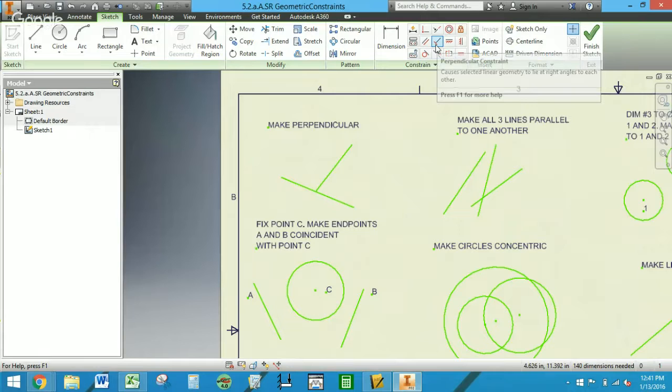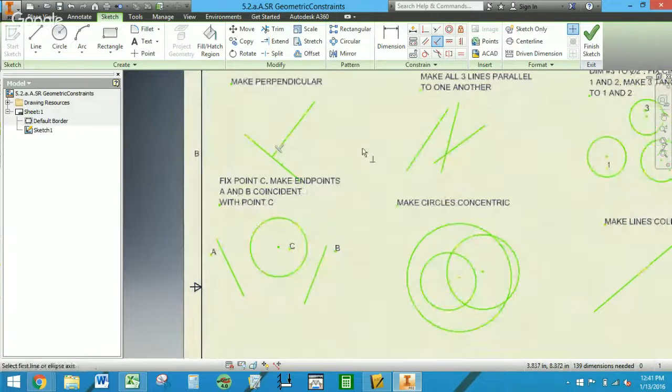So we're going to grab our perpendicular constraint, click on one, click on the other, and notice our lines are now perpendicular. Okay. If I don't want the perpendicular constraint on anymore, notice that it still is because it's highlighted. I just click escape. So there we are.